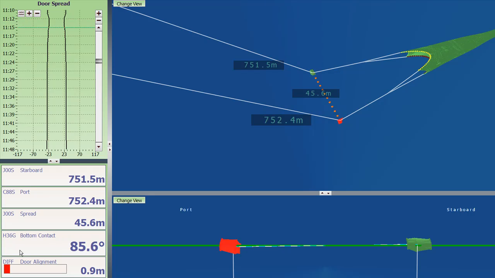Here we see the bottom contact information. The bottom contact sensor is basically an angle sensor that attaches to the combination wire behind the foot gear. The concept is that when the trawl is on bottom, the sensor is horizontal and will indicate an angle of about 90 degrees. When the trawl comes off bottom, the sensor will orientate vertically. So then it will indicate an angle of about 0 degrees.